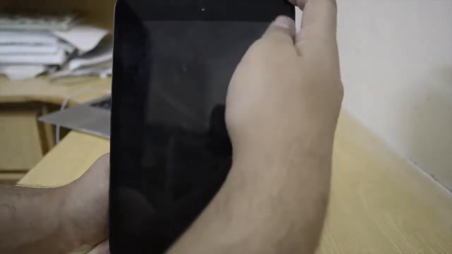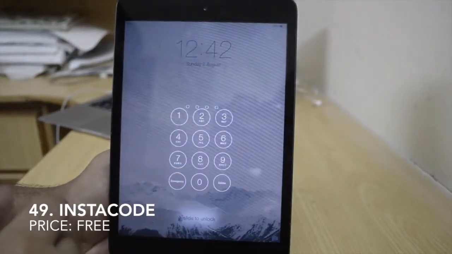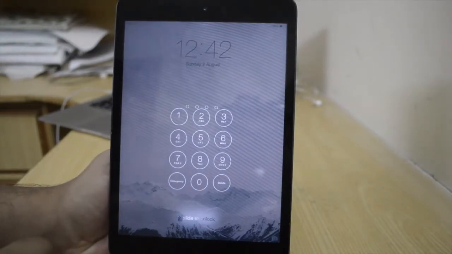49 is going to be InstaCode, which is a free tweak and basically gives the passcode and clock the same view basically.